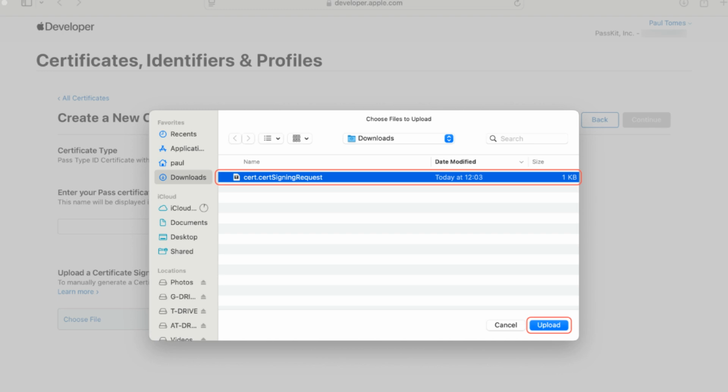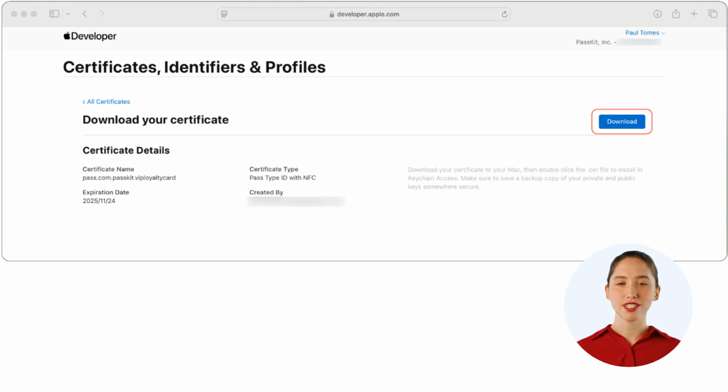Your Finder window will open up as a pop-up screen. Locate and select the file you previously downloaded from PassKit and click the Upload button. You've now created your certificate in your Apple account. Click Continue and then click the Download button. The file will be downloaded to your computer. The file name will be pass.cer.